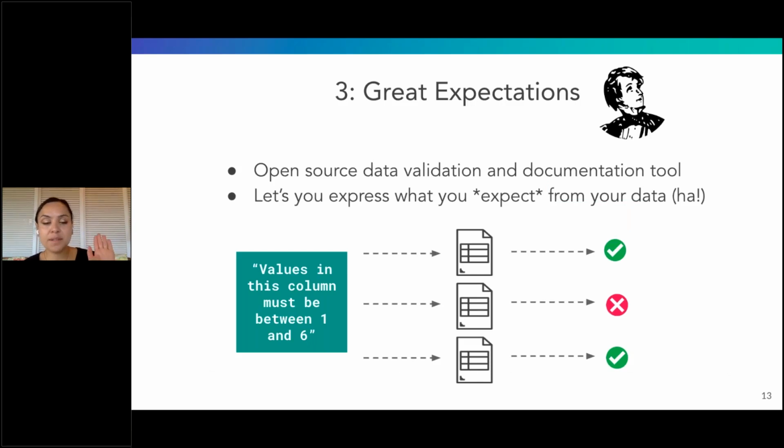All right, so that was DBT and Airflow, and now I'm going to talk about Great Expectations. Again, as a disclaimer, I used to work for Superconductive, which is the team behind Great Expectations. So this is the tool I'm definitely the most familiar with. With DBT and Airflow, I just happen to be a user. With Great Expectations, I actually contributed some code to the code base.